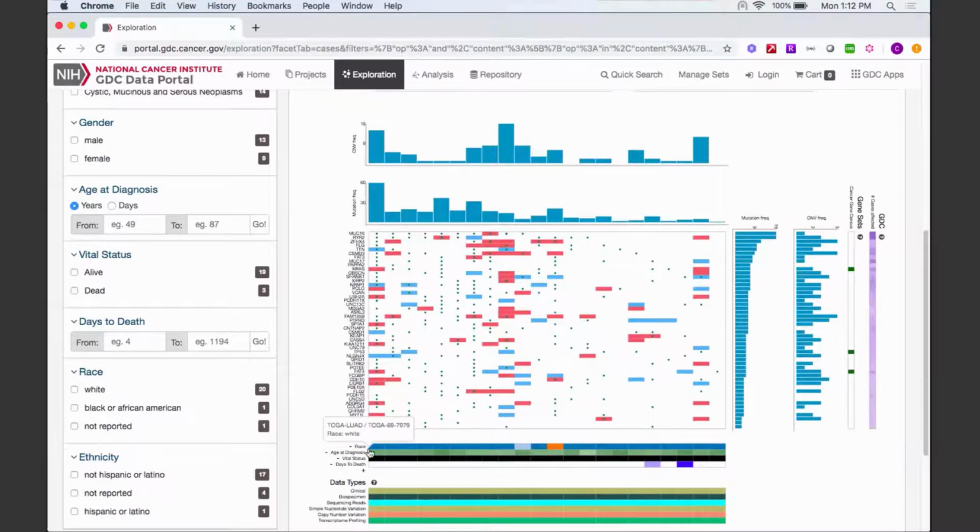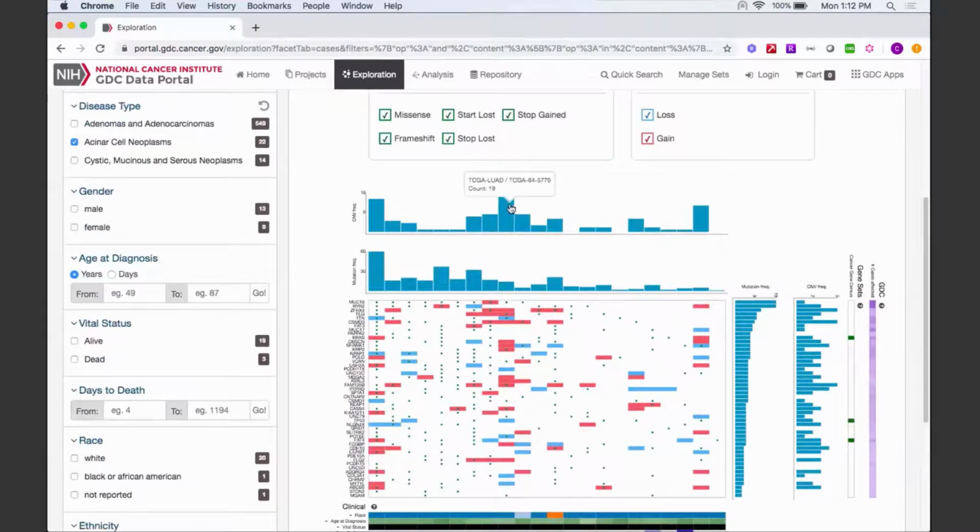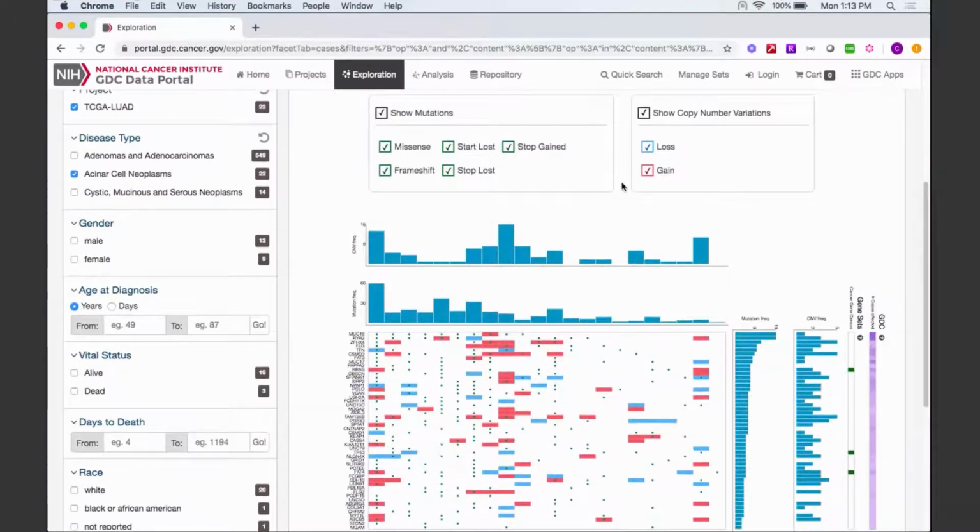So let's look at one of these cases. I'll just look at this one in the middle here. This case has 18 total copy number variations, 14 mutations, and each one of these cells in this heat map points out if a patient has a mutation on that gene or a CNV on that gene. So the dots represent mutations, and each of the boxes represents either a copy number loss or a copy number gain.